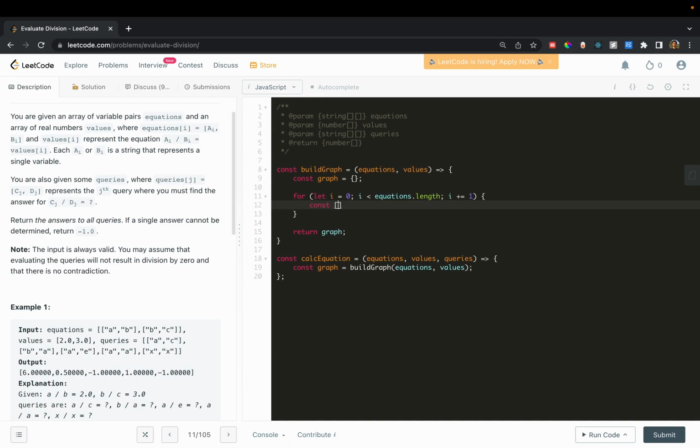Okay. I guess we can, let's see. Let's go with numerator and denominator. So numerator and denominator is equal to equations at I. You know what, maybe let's go with dividend and divisor, because I guess that has more significance to what we're actually doing, which is dividing things.